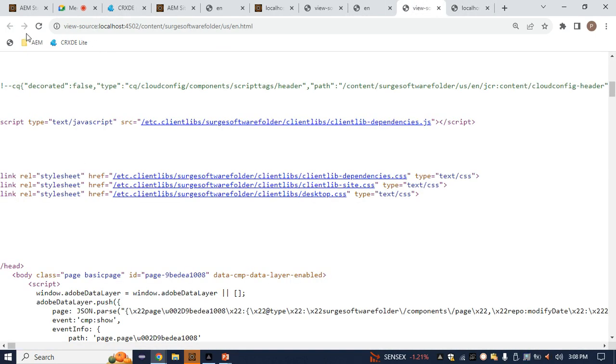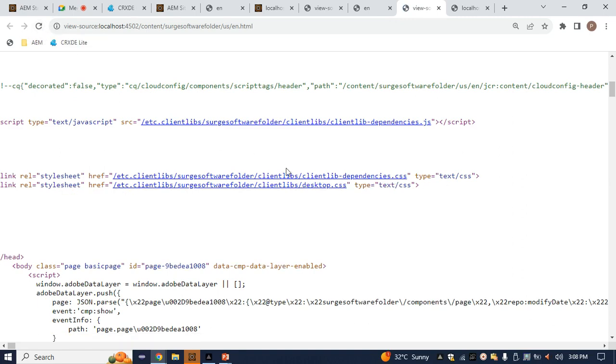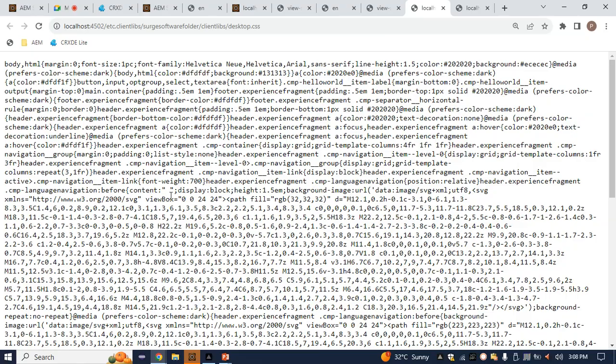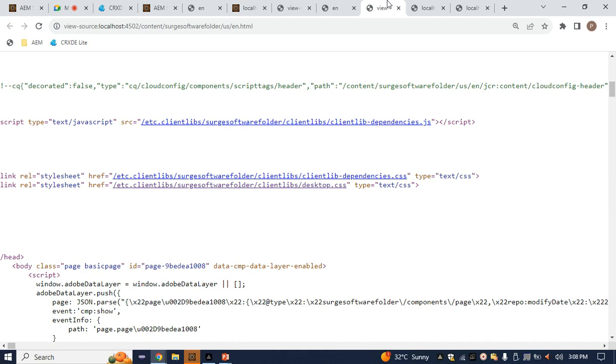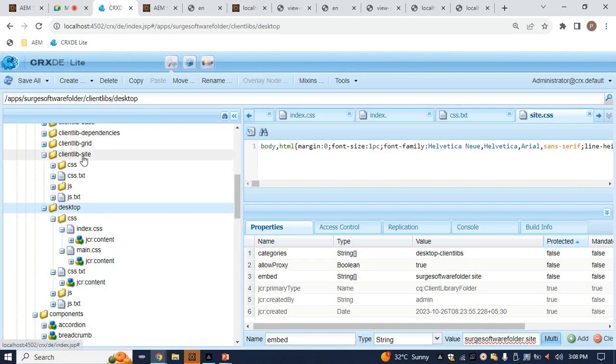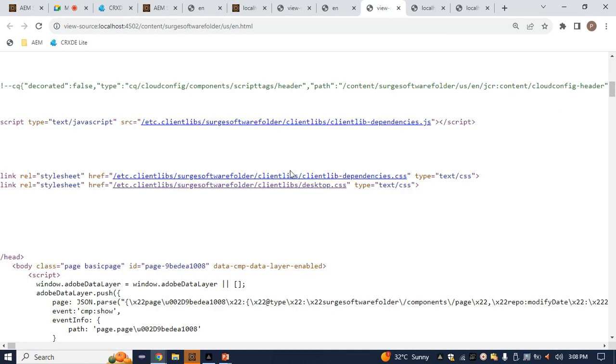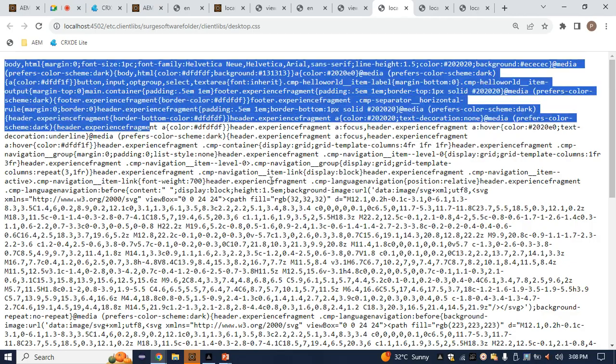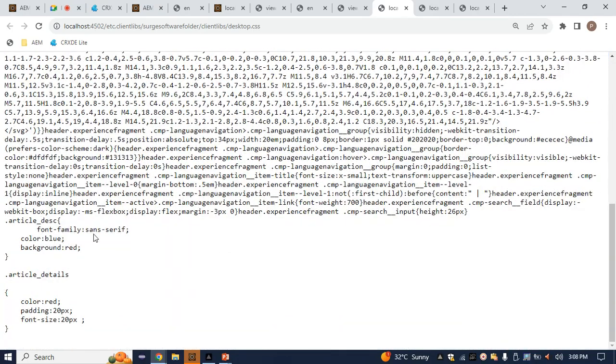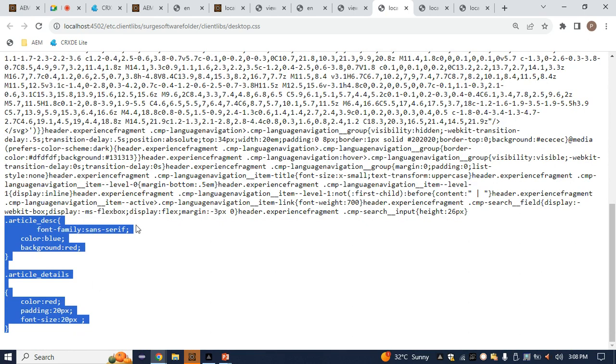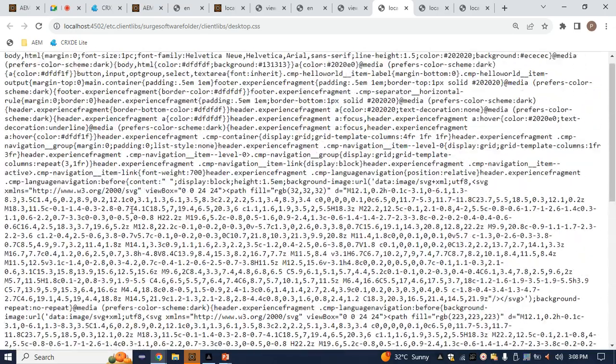Come here and try to refresh first. Okay, now we have only this desktop.css. When you click here, now here you see what is happening: the clientlibs site has been removed from our view page source. When you click inside this desktop.css, you will get all this code. This is the code we are getting, and this one is our desktop code. So it will load the code inside your clientlib, rather than before your current client library.